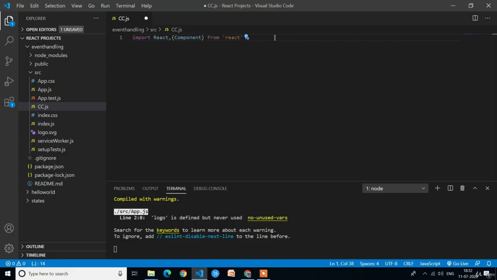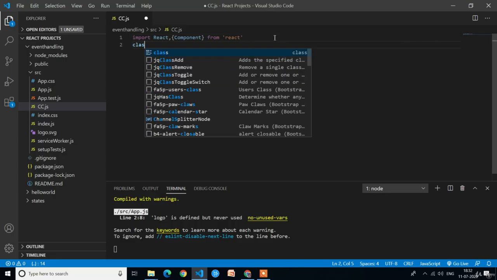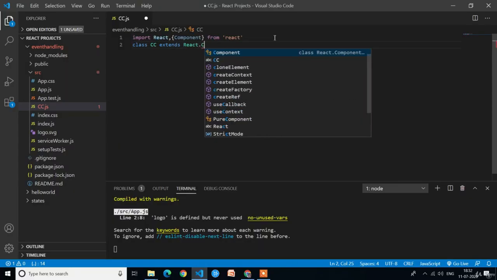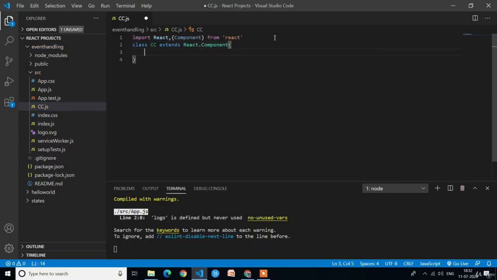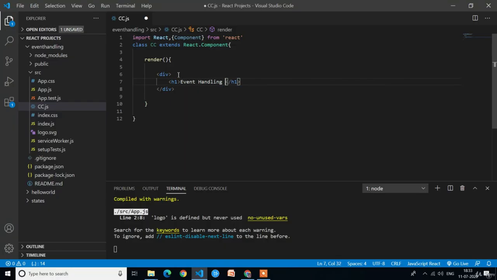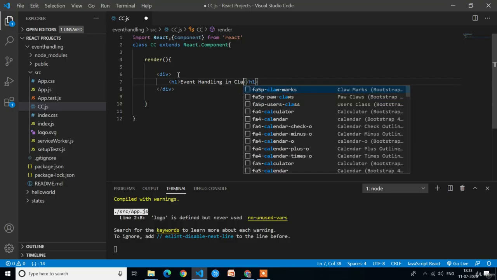After the import statement, we have to write the class followed by the class name. Here the class name is cc, which extends React.Component. This React.Component has a method called render. In that render method only we have to return the HTML content. So first I will return a div with an h1 element: event handling in class component.